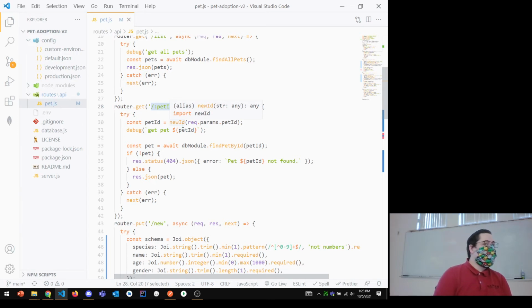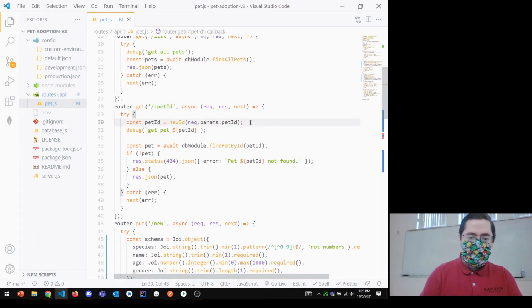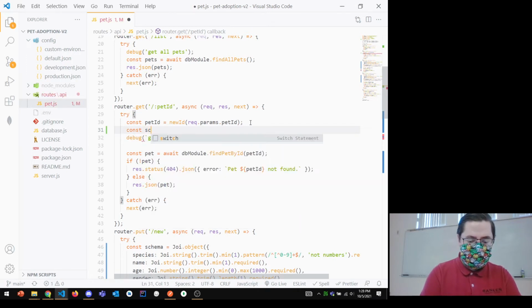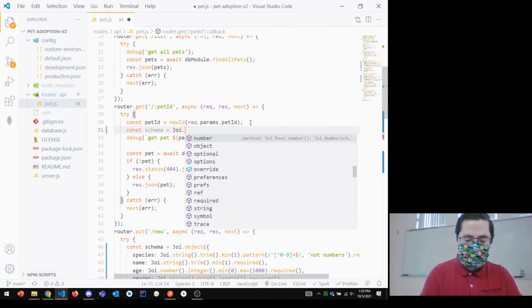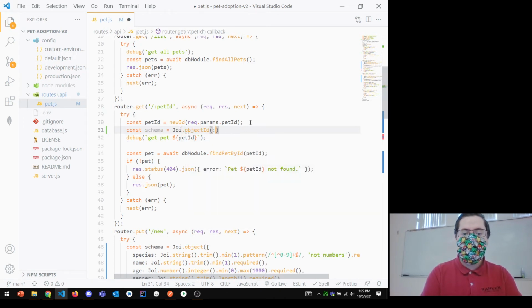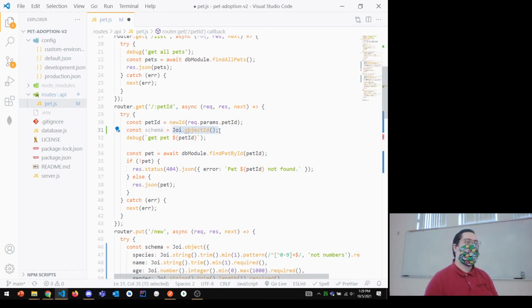It'd be really nice, though, if I could just add that as an extension to Joi and make it available anywhere, right? So what I'd like to be able to do here is define a schema is equal to Joi.objectID, right? This is what I want. I want to have this Joi.objectID schema that I can use. But this object ID function doesn't exist yet. Everybody good with that? So I need to define it.